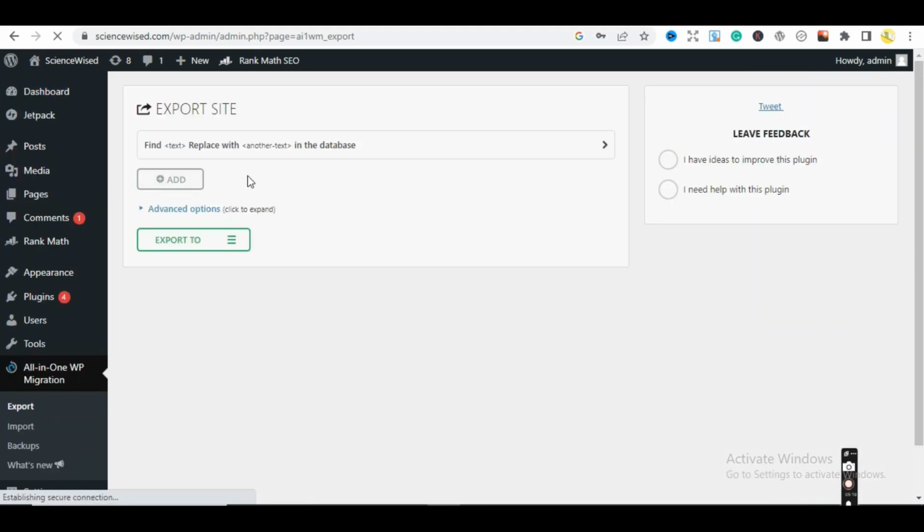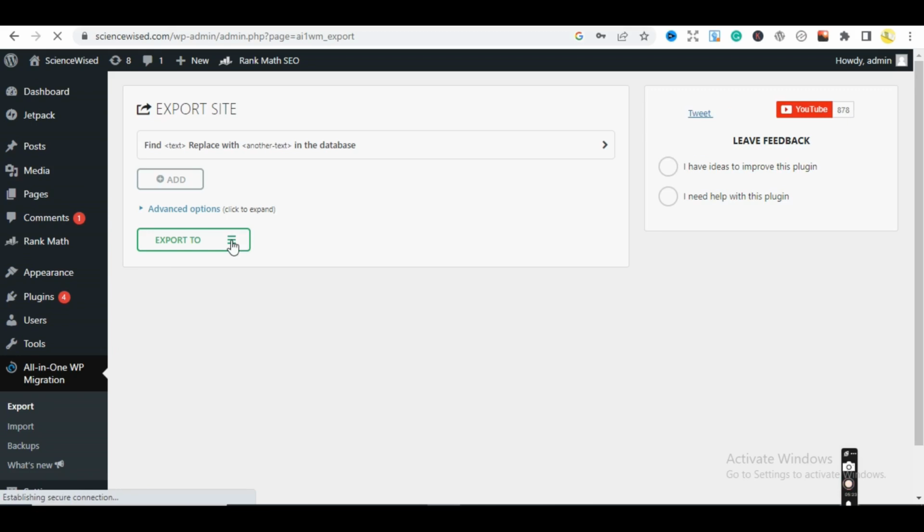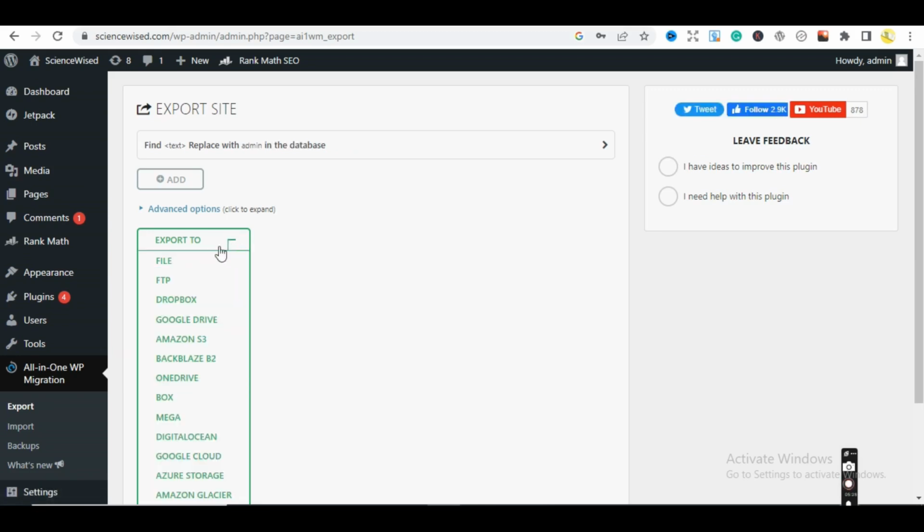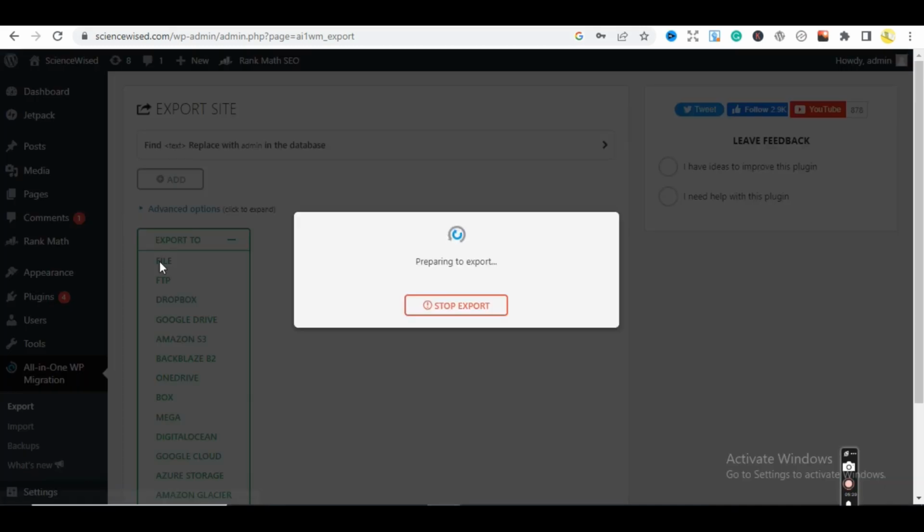So once you do that, come here, export, just click on export to, then select file. Once you select file, you're going to see this. So it's preparing the file for us. Make sure once you click export, you select file. Don't choose any of these other options. We want to be able to export this to our computer, so that's why we are choosing this option. So we're just going to wait for it to prepare the file, then we're going to export it.